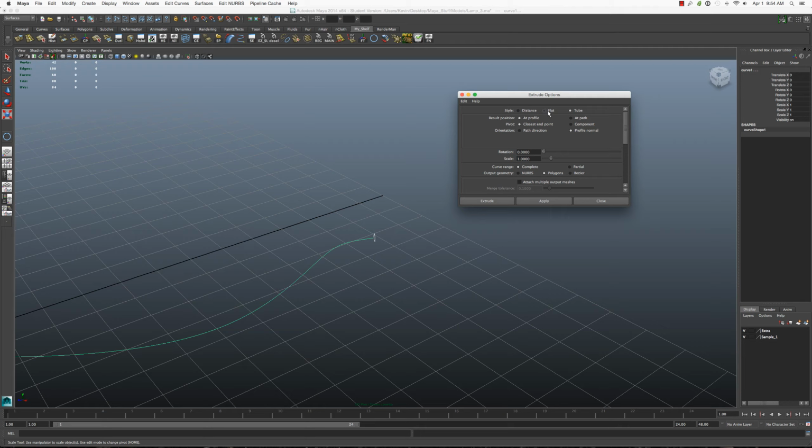Style, distance, flat, tube. We're going to want to go with the tube. Result position, at profile, pivot, closest endpoint. You can play around with some of the settings if you want to get any different results. Curve range, complete. Output geometry, there's NURBS, polygon, and Bezier.